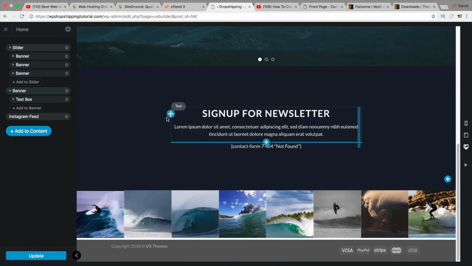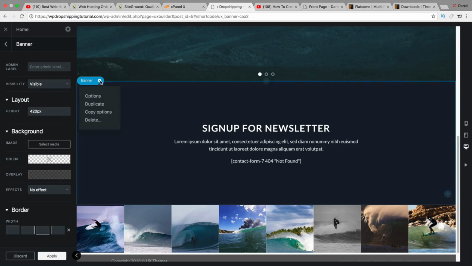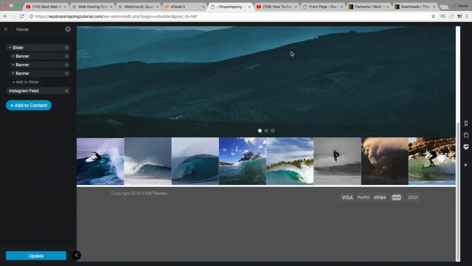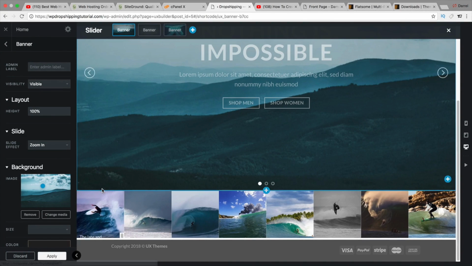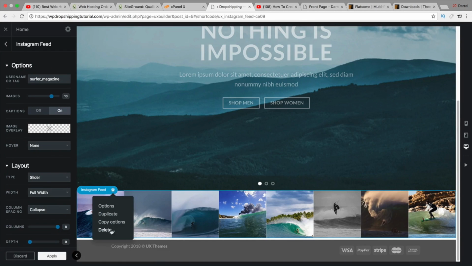And this section right here, and say, you know what, I don't want any of these sections. So under this banner section, I'm just gonna click on this gear and click on delete. And I wanna add in other sections. I don't wanna use these other sections or this Instagram feed or whatever else they're offering. So under the Instagram feed as well, I'll delete this.